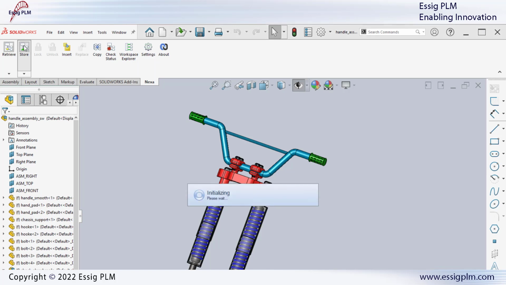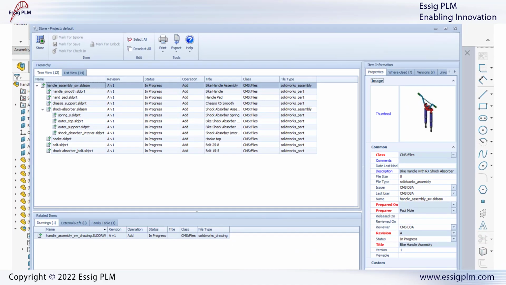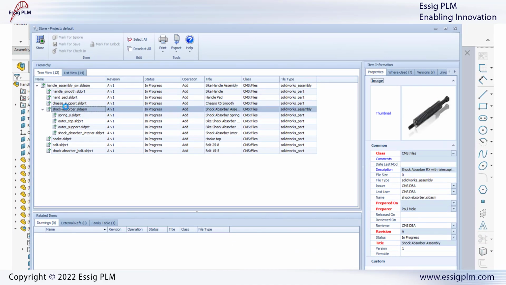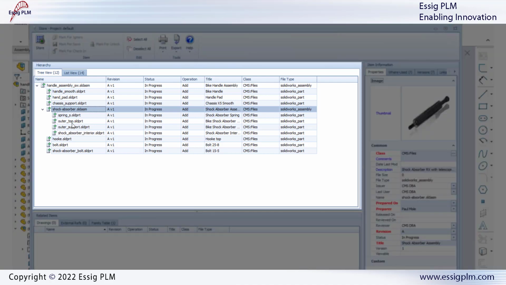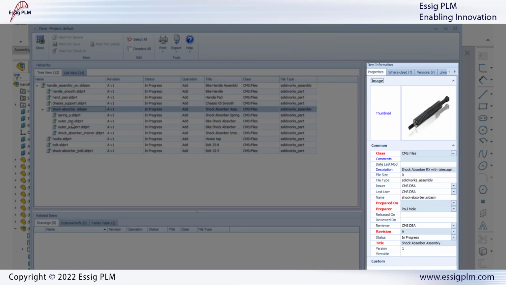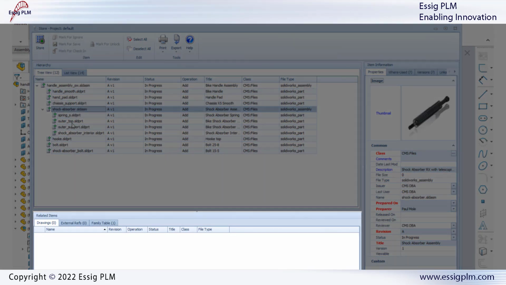This opens the Store hierarchical window, where we can explore all the files related to the assembly. This window has three panes. The main one shows a hierarchical view of the files related to the assembly. The right pane has the details of the item currently selected in the central pane. In the bottom, one can see the files related to the selected one.